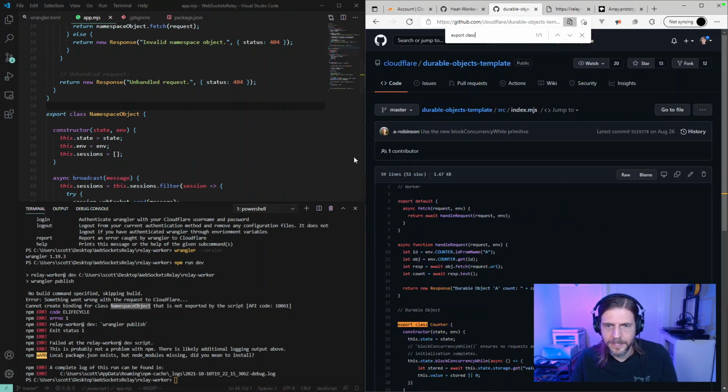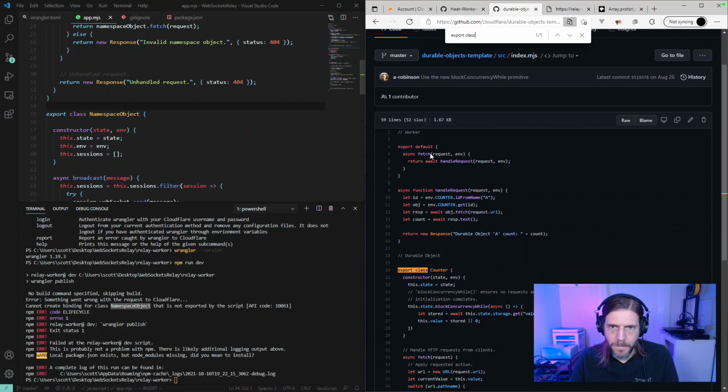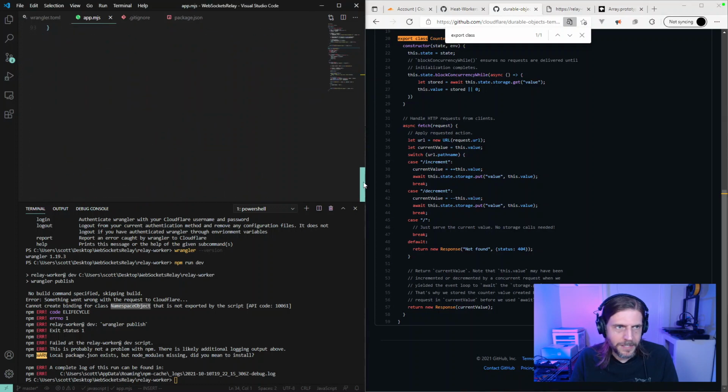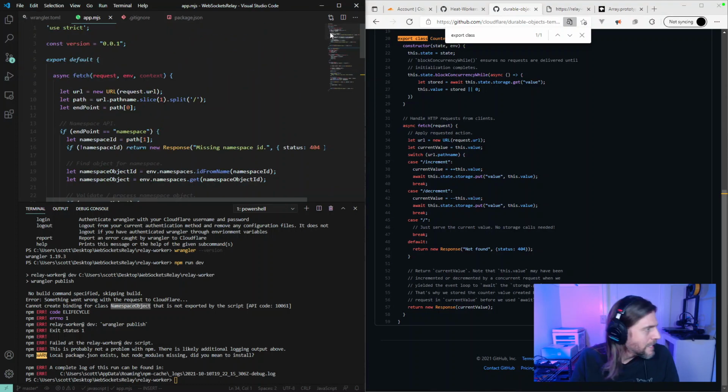Export class. So that's the export default, and then just high level, there should be an export class namespace object. Export class namespace object. Do I need at the end of the file something fancy? No. What? What's my problem?